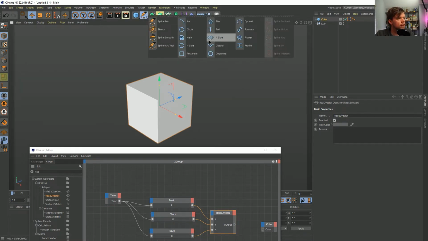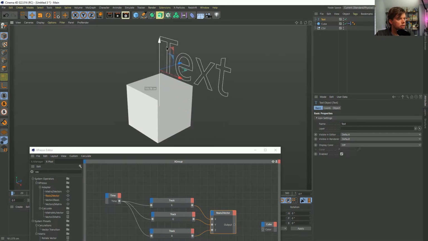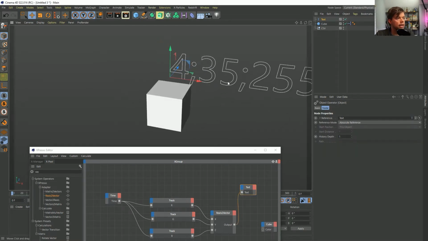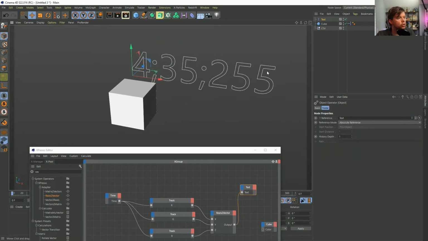Now, the way I like displaying this stuff, there's a couple of ways you can do it, but I like just making a text object. So we got a text object, drag that in, and I'm going to output this value to text. So now you can see, look at that. Inside of Cinema, we've recombined these into a vector that we can do things with. But we've got one more little caveat.